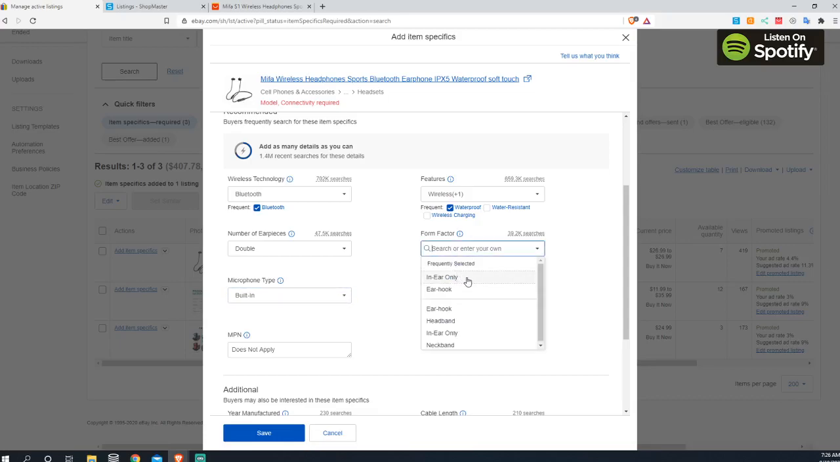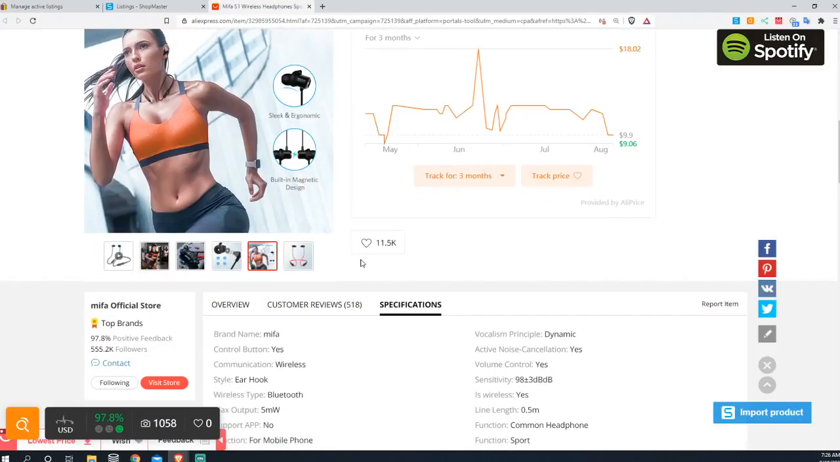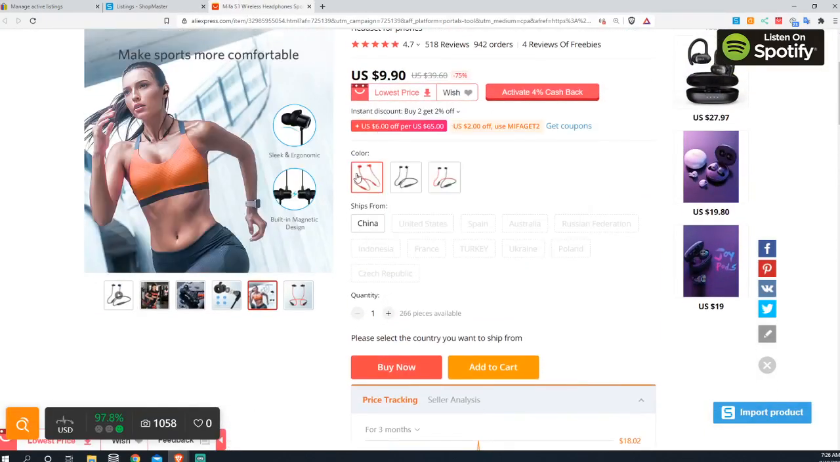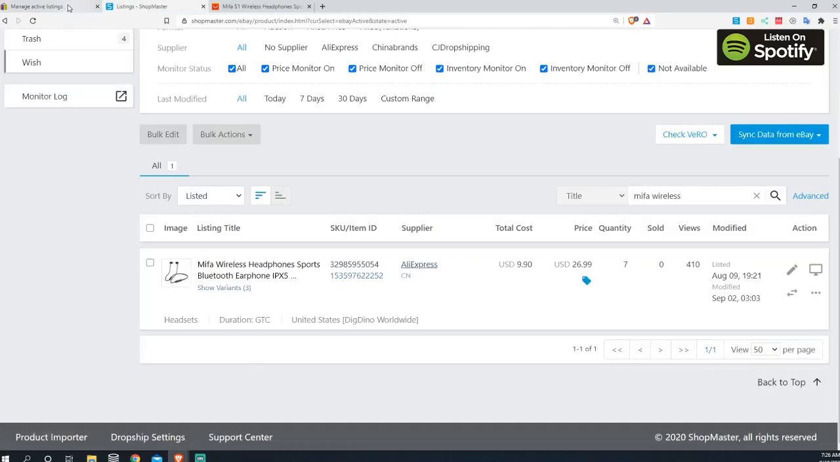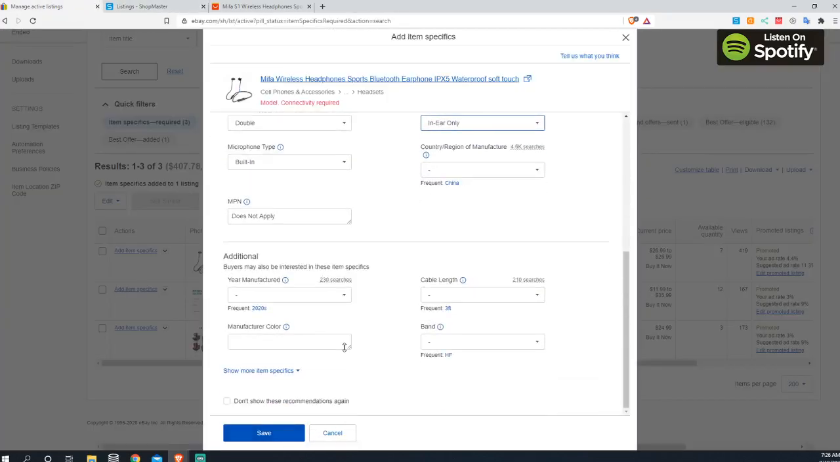This is in ear only. No, it's in ear only. It doesn't have a hook that goes around the ear. Yeah, just take a look at the picture. So yeah, and then you just save.